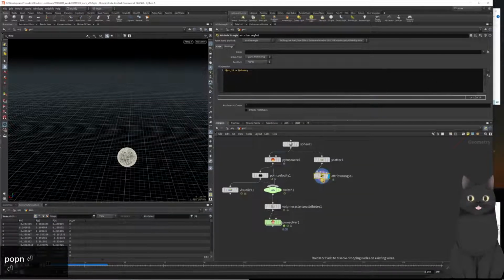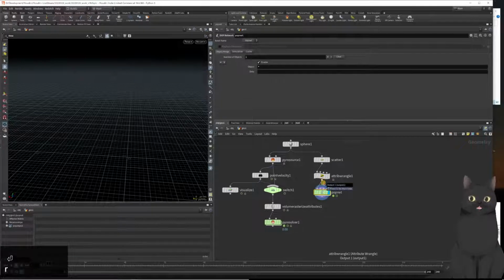I organized this also a bit. So let's check what we have here.